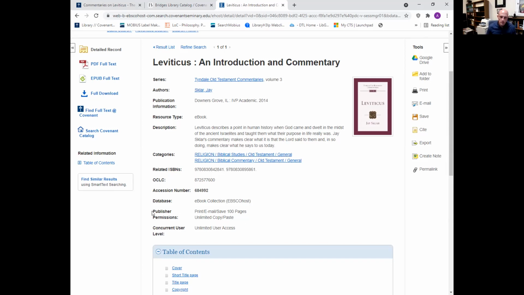Another thing to point out would be the publisher permissions. On this particular book, you can print, email, or save 100 pages. You also have unlimited copy and paste options on that. The copy and paste option is really convenient. If you're working on a paper and you need to include a quote from the book, you can just copy and paste that into your Word document.